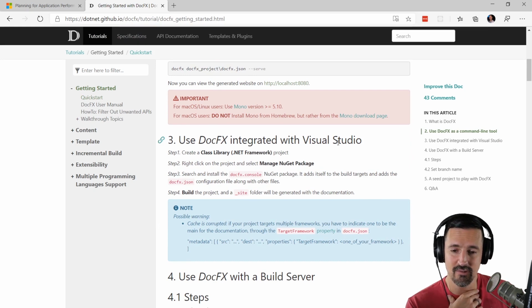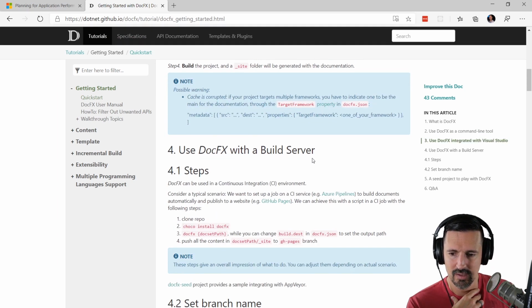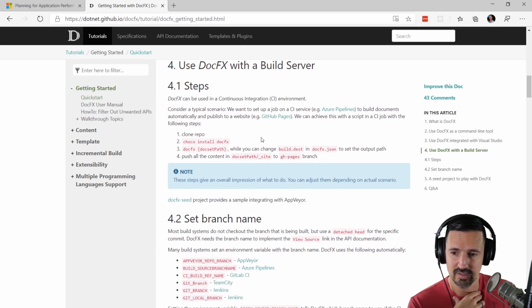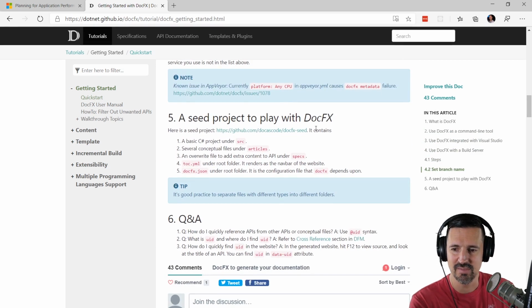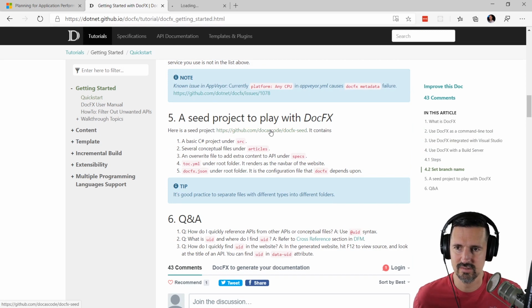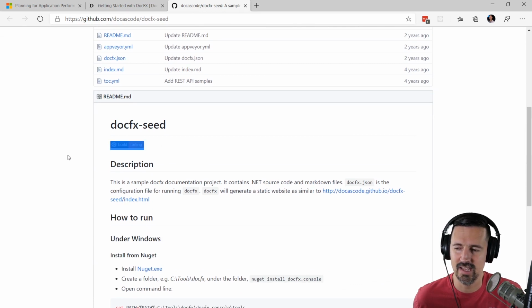So now, let's go ahead and look at this. Use docfx integrated with Visual Studio. Oh, I don't do it this way. Use it with a build server. Yeah, I don't care about that. Branch name. A seed project. Here's a seed project. I don't want to use this one. We have our own. And it's failing. Look at that.